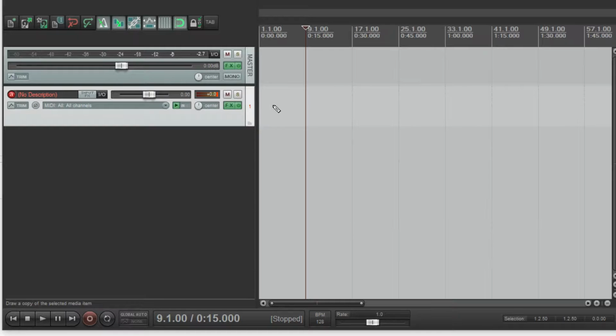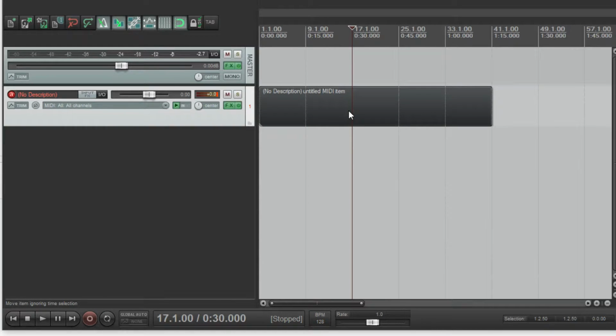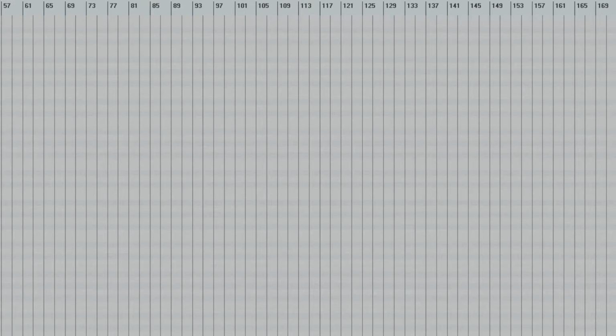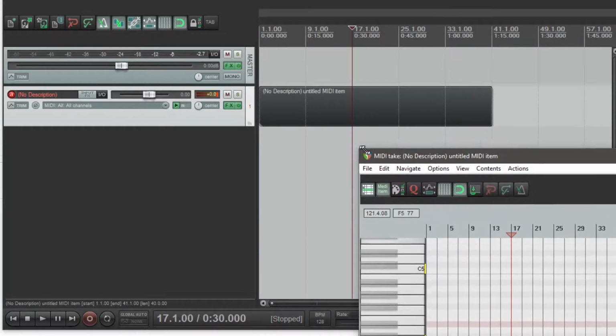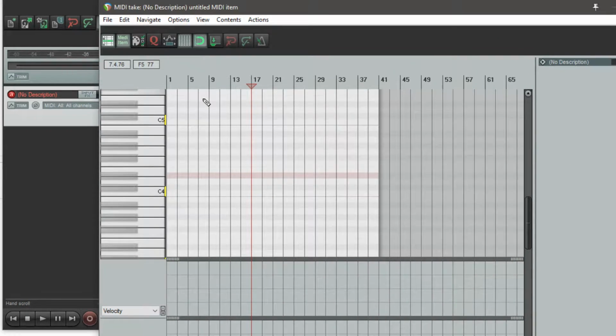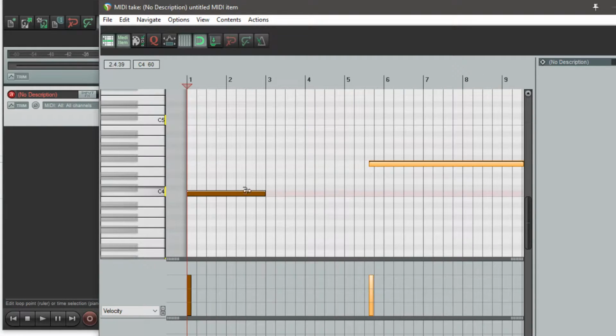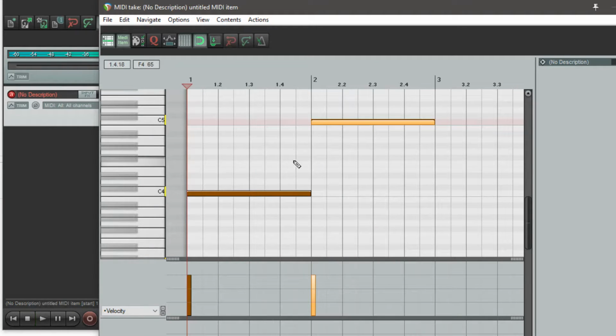So I'm going to add a MIDI item. I did that by holding down control and dragging. Let me get this thing on the screen so you can see it. Hopefully you can hear that. Oh my gosh. Oh, I'm zoomed way out. Okay, I'll delete that.